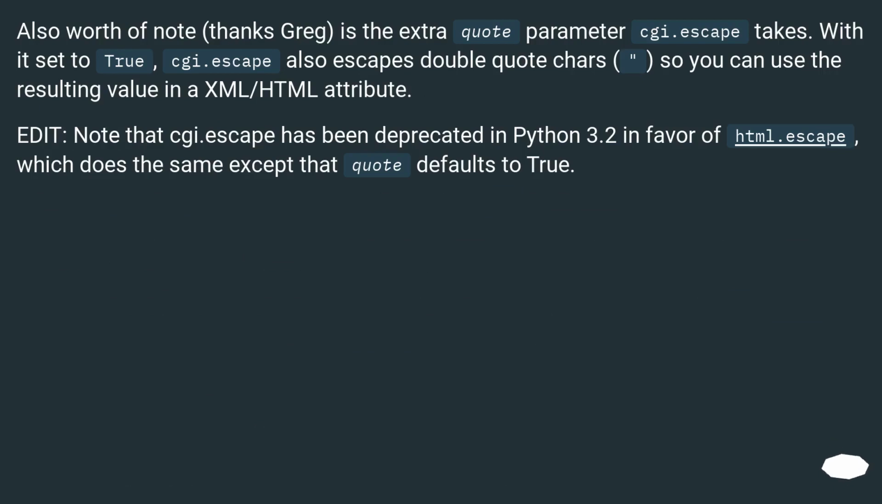Also worth noting, thanks Greg, is the extra quote parameter cgi.escape takes. With it set to true, cgi.escape also escapes double quote chars, so you can use the resulting value in an XML/HTML attribute. Edit: note that cgi.escape has been deprecated in Python 3.2 in favor of html.escape, which does the same except that quote defaults to true.